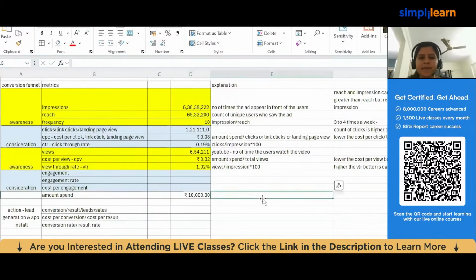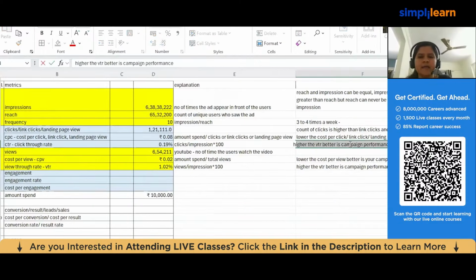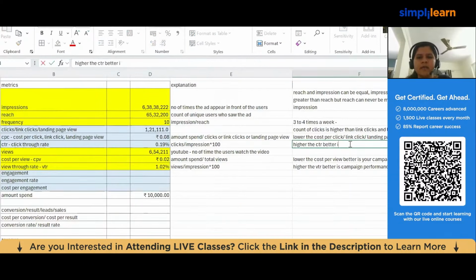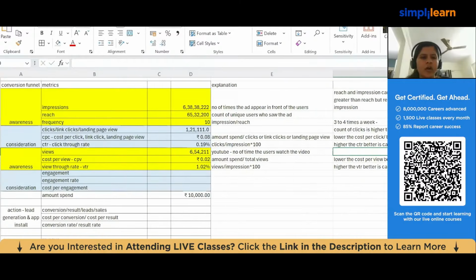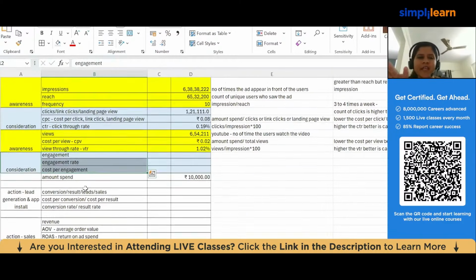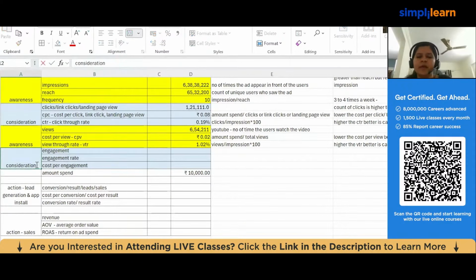Make sense? Here also, the higher the CTR, the better the campaign performance. So ideally, if I have to summarize, guys, your CTR and your VTR need to be higher in percentage, whereas your CPC or CPV should be lower in the currency. Now we have engagement rate and cost per engagement. By the way, this is only for your social media. This is not for your search engine, because search engine doesn't have an engagement kind of thing.